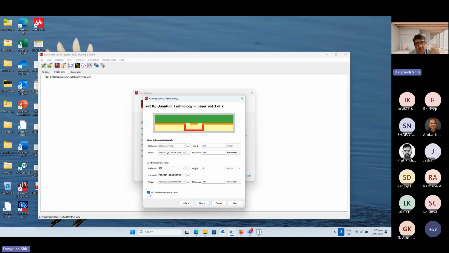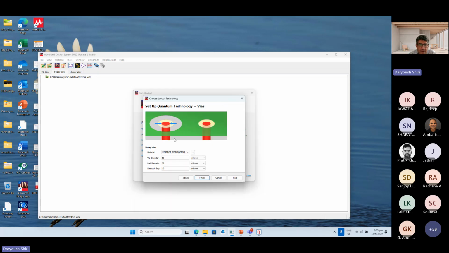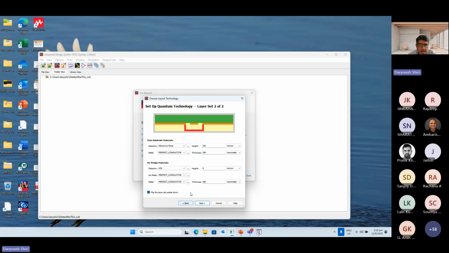If it is flip chip, I just click here to flip it downwards, face down, so that this orange aluminum or metal, whatever it is, is facing the metal of the bottom chip. And then I define the diameter of the vias connecting the two chips together. And after that, I press finish, and it's done. But I don't want that now.